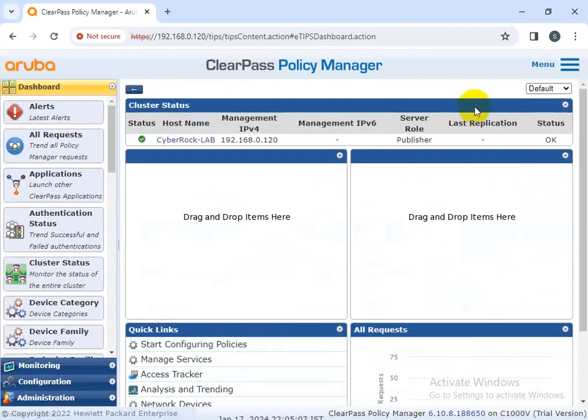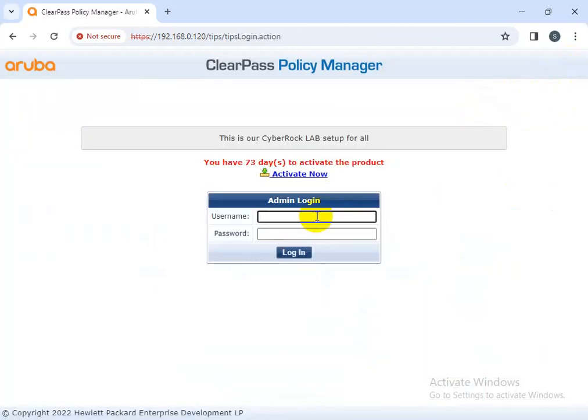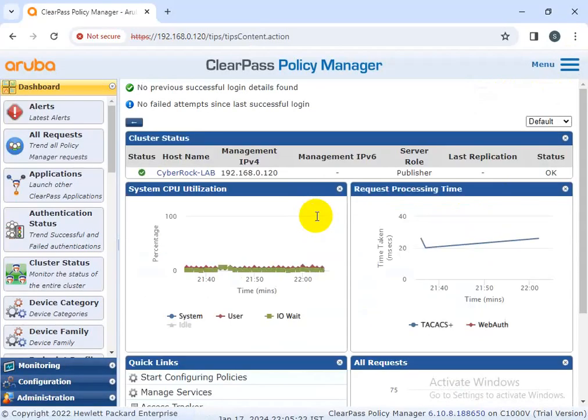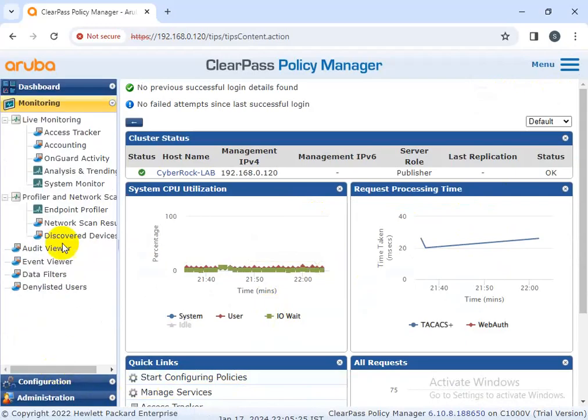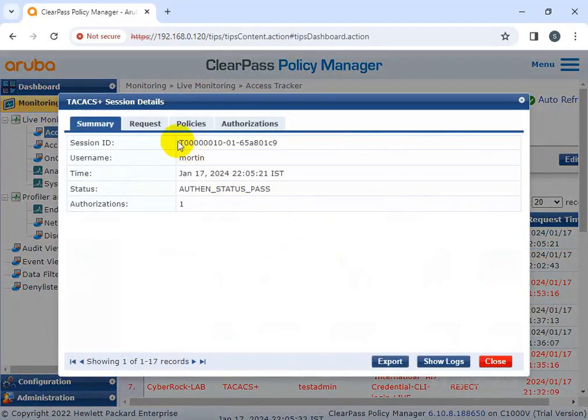So I'm just trying again. Log out. Martin. Okay, Martin. So Martin is able to access. That means it's working. See, the Martin log is coming over here.